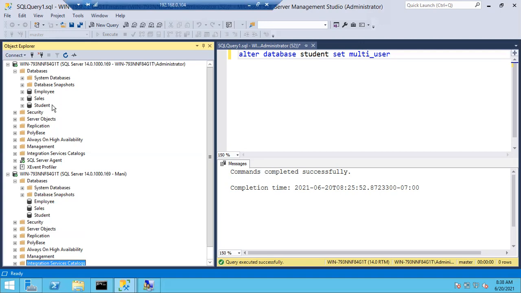How can we give access to Money? Only an administrator can give access. Money cannot give himself admin rights. You cannot become a sysadmin on your own. Someone has to make you a sysadmin.